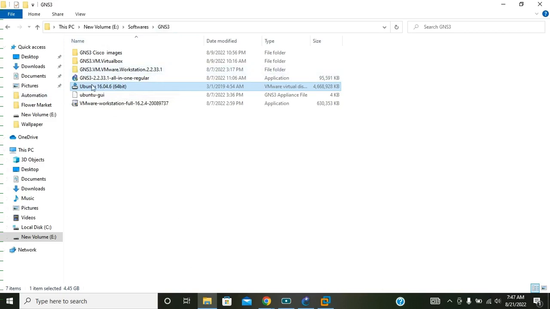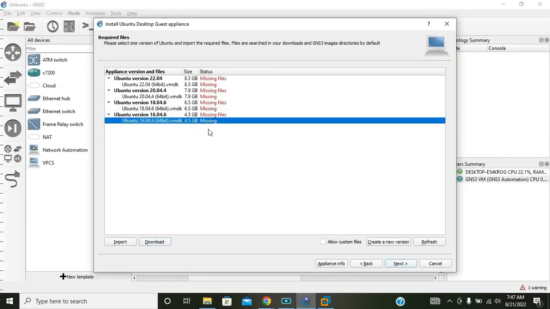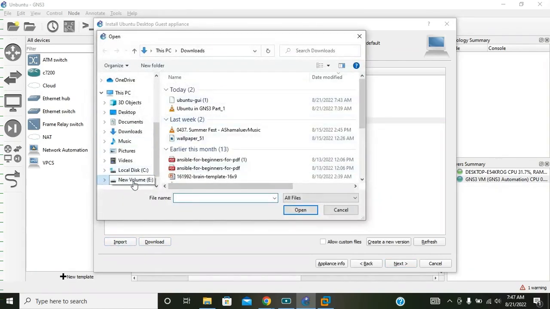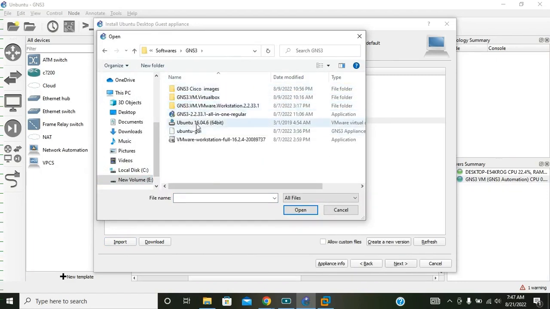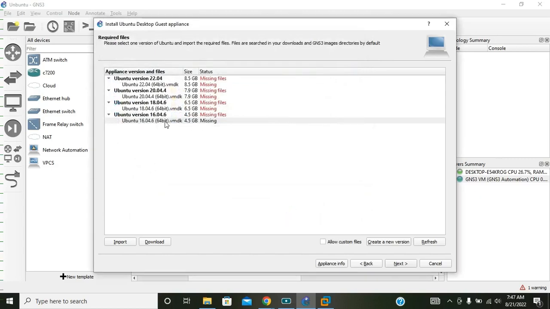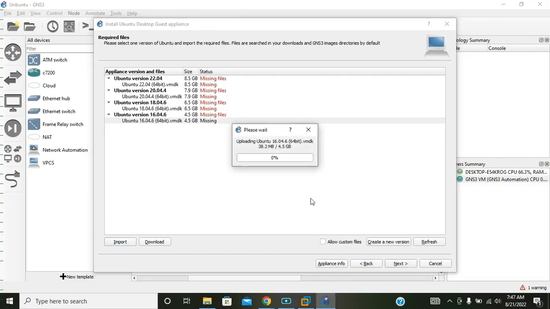Once you get this file from that website, what you have to do is import it. Once you click on import, you need to go to the location where you have this file. Let's say I have this file saved in the GNS3 folder. From here you can select it, and once you select it, it will import this file, and after that the missing files which are highlighted in red will go green because we have given it the file. Now it is uploading the Ubuntu image. By the time it uploads, let me pause the video.